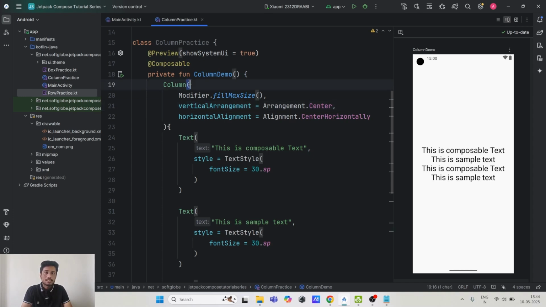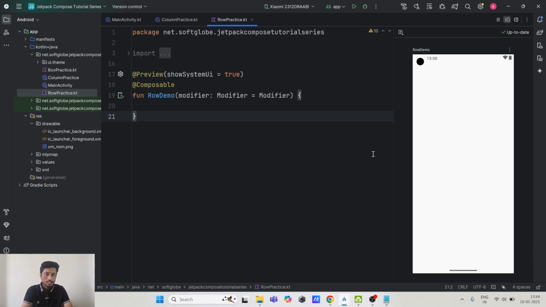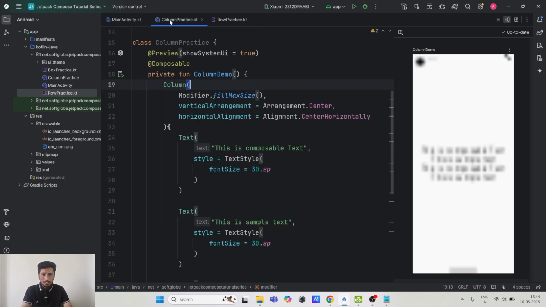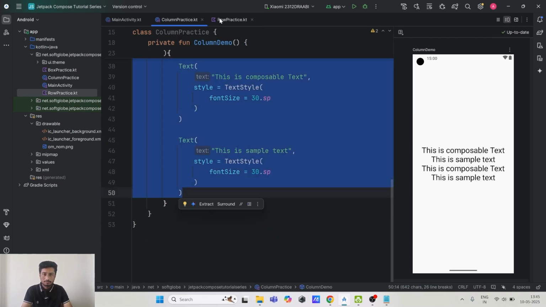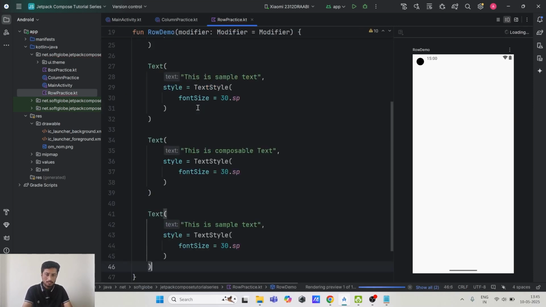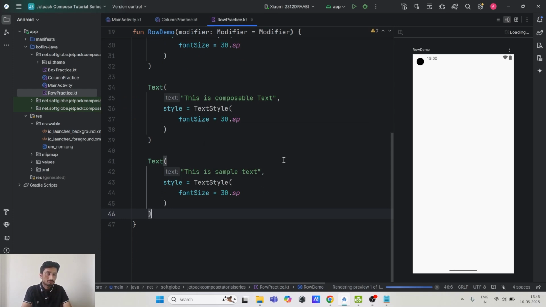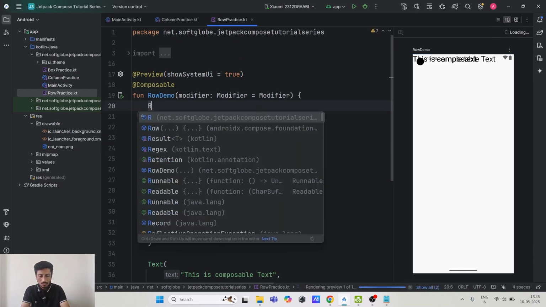So now that is about column. Now let me go to the row. I have created a separate class for the row and already created a composite function for the row. So that is also almost the same. Let me copy all this text from the column and paste it here. Of course these texts are all drawn on top of each other, so I'll just wrap this with the row composable.